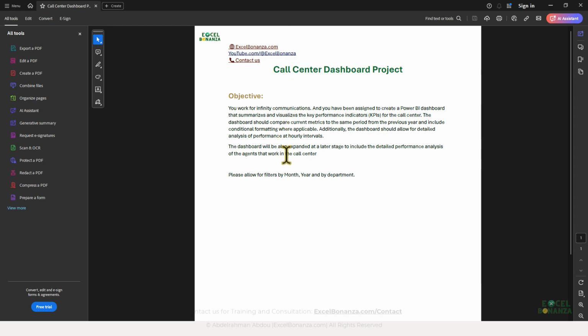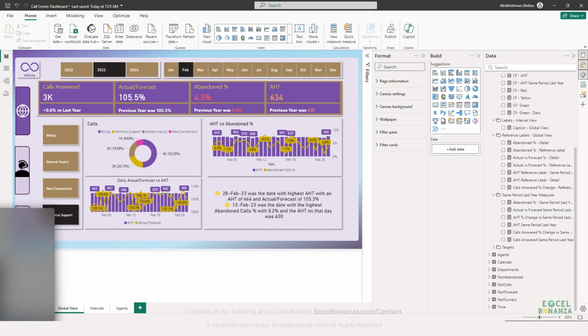The dashboard will also be expanded at a later stage to include the detailed performance analysis of the agents that work in the call center. And there is also a request for filters, so please allow for filters by month, year, and department. So this was the request that has been assigned to you as a data analyst who works for Infinity Communications.